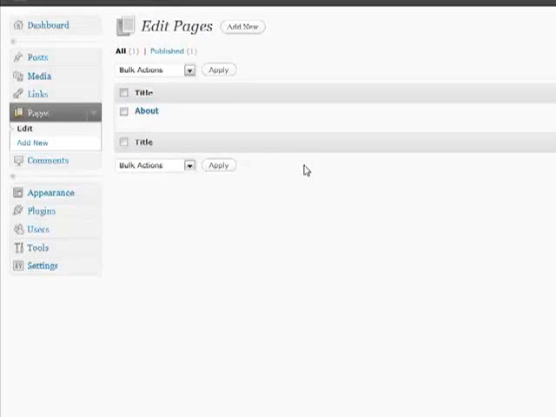Alright, let's talk about pages. Pages are pretty much the exact same thing as posts, except they're a little bit more static and a little bit more consistent and constant on your site. They're not so much something that you want to put in your blog roll, but something that you want to make sure every visitor has ready and available access to.